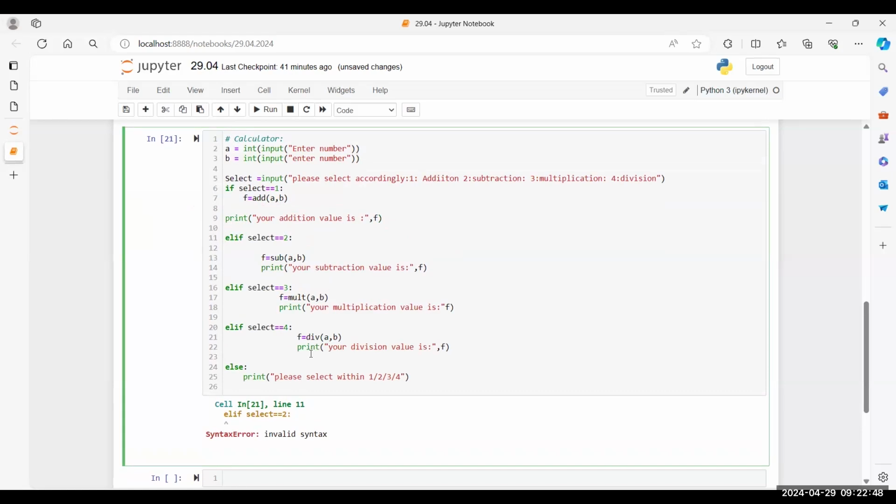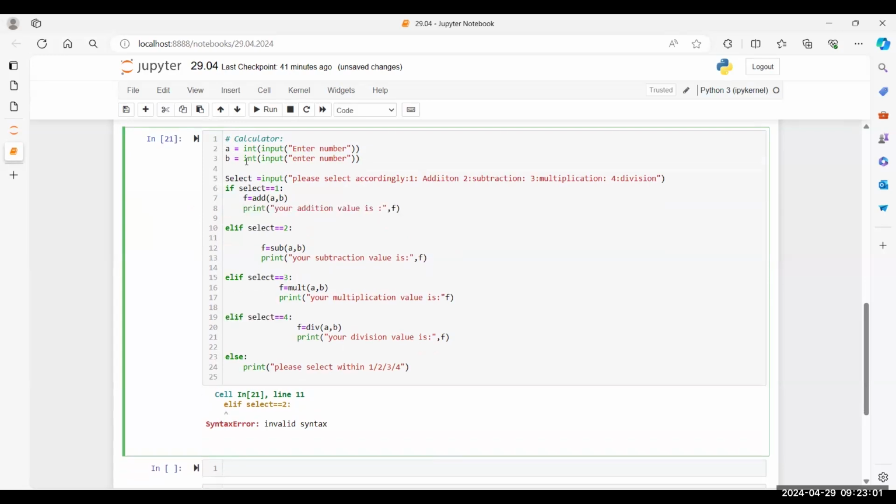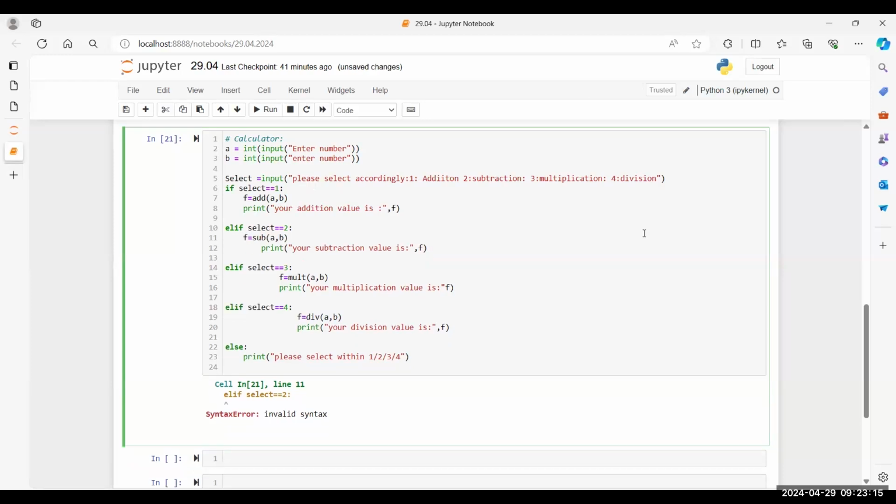Just bring line 9 the same as line 7. Just click on backspace. Backspace one more time. Yes. So it will auto-align to the previous one. That is the advantage of Python. Similarly, click on line 12, if is equal to sub. Backspace, backspace. Yes. See, it works.